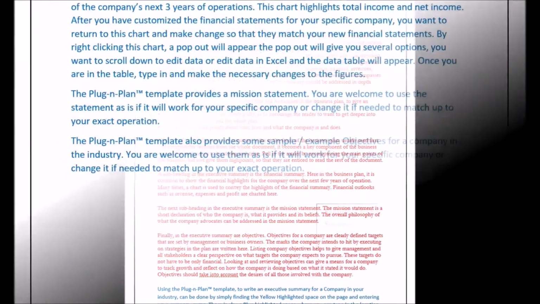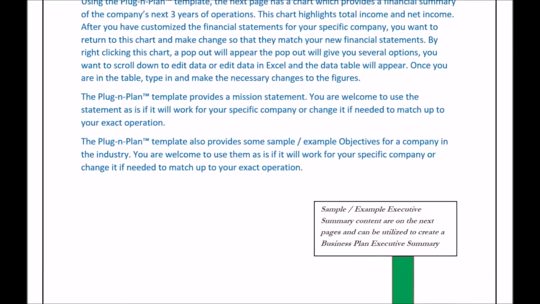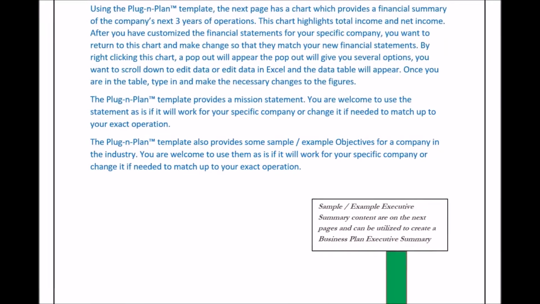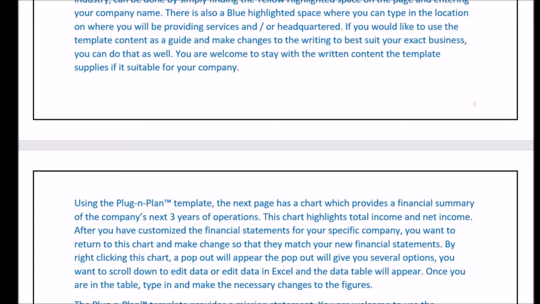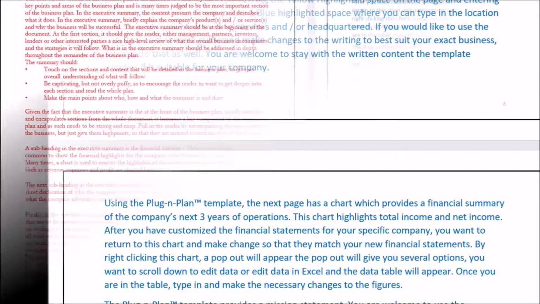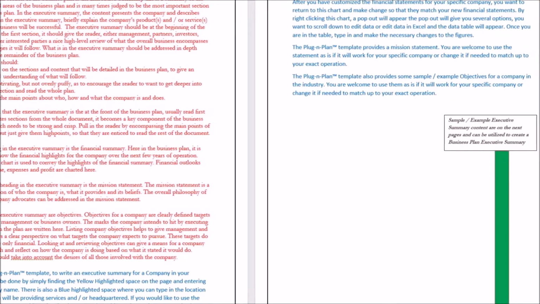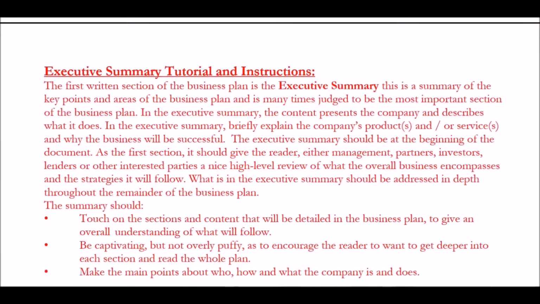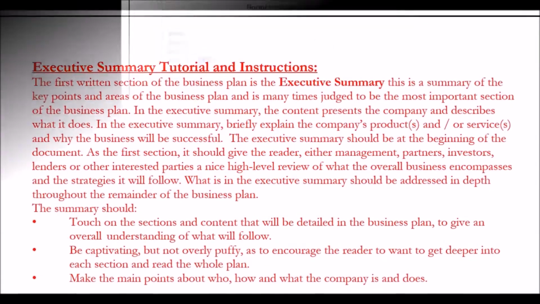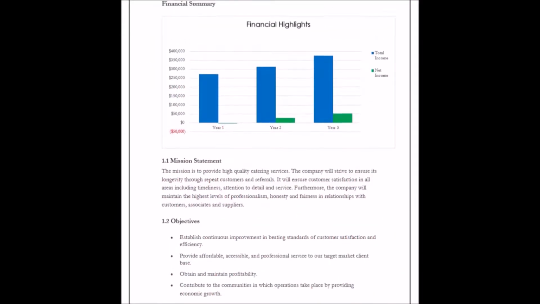You're welcome to stay with the written content the company supplies if suitable for your business. Using the Plug and Plan template, the next page has a chart which provides a financial summary of the company's next 3 years of operations. This chart highlights total income and net income.